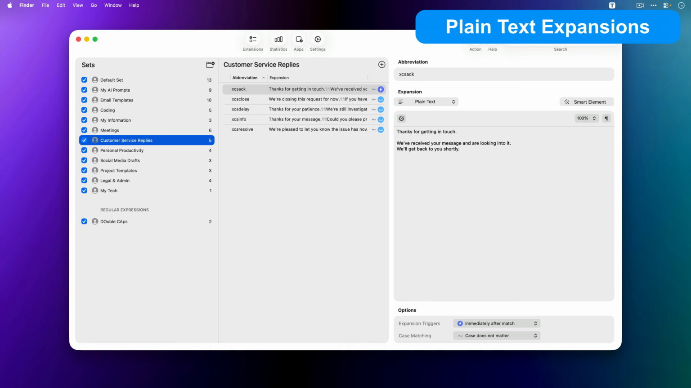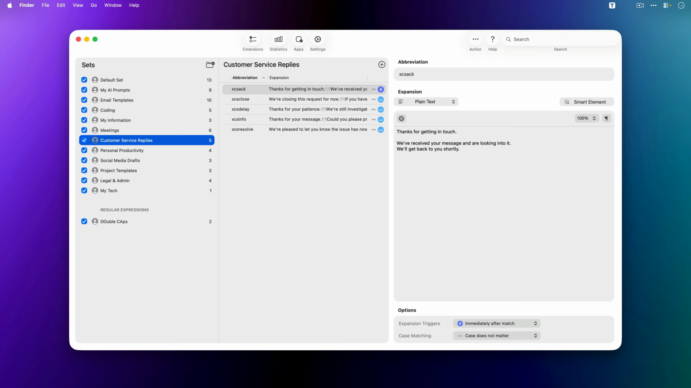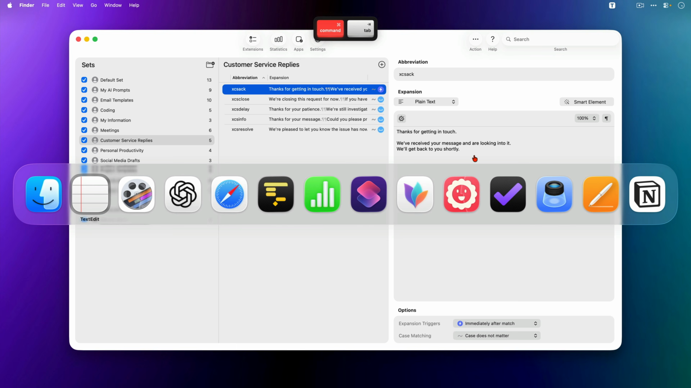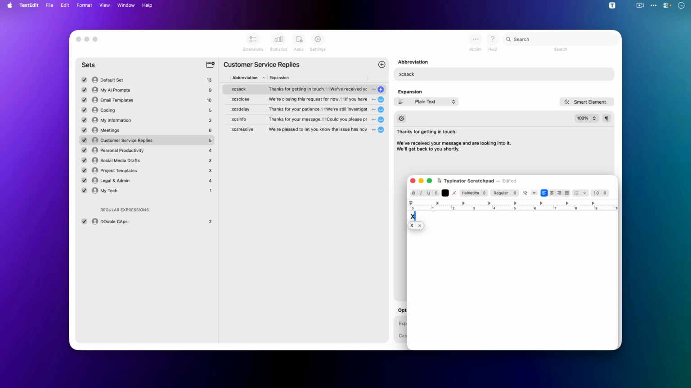Let's take a look at an example abbreviation and expansion here, and then set up our own. So in this customer service reply set, I've got an abbreviation, XCSACK. And when I type these out in any application, it's going to expand into this text here. So let's see that. I'll open TextEdit. I'll type in that abbreviation. And sure enough, you can see that that expanded extremely quickly.